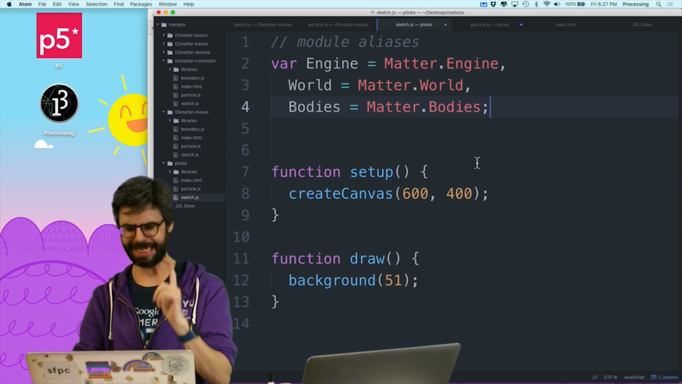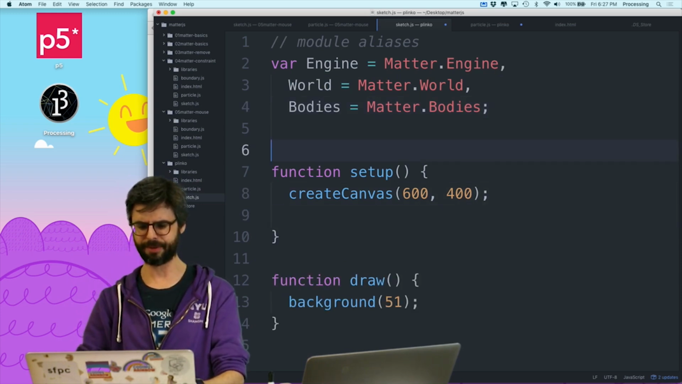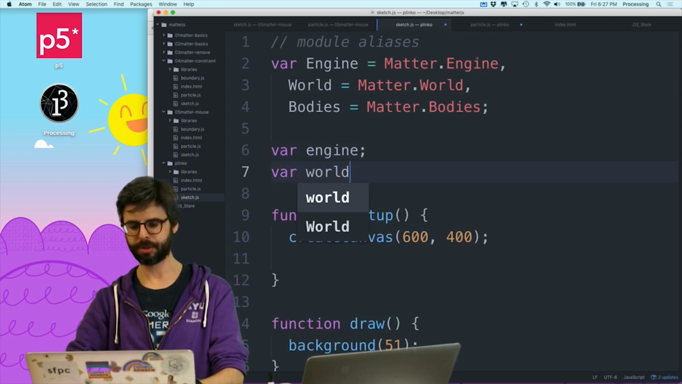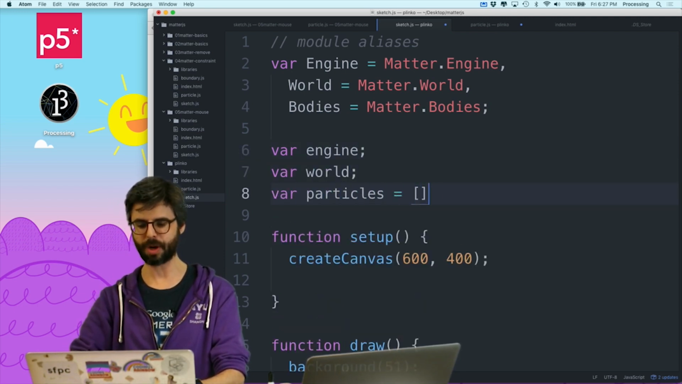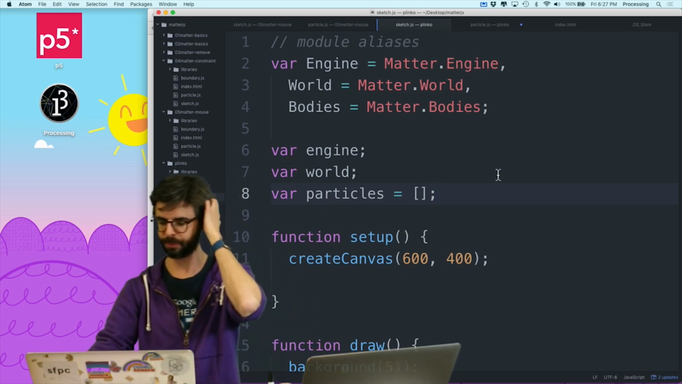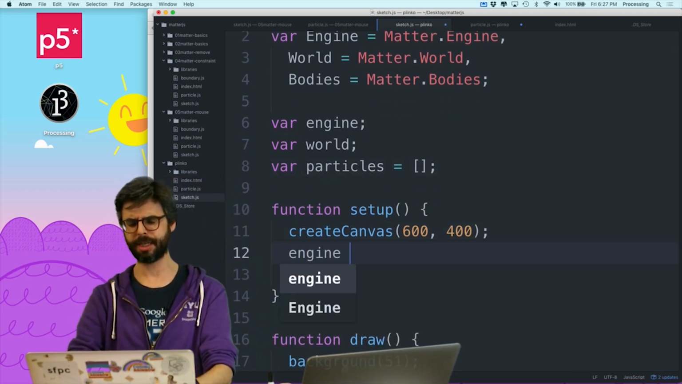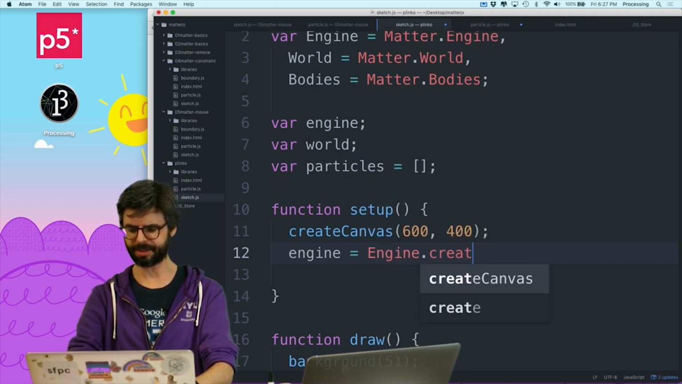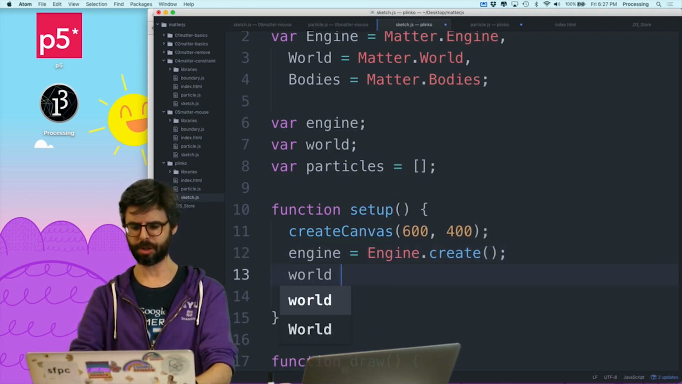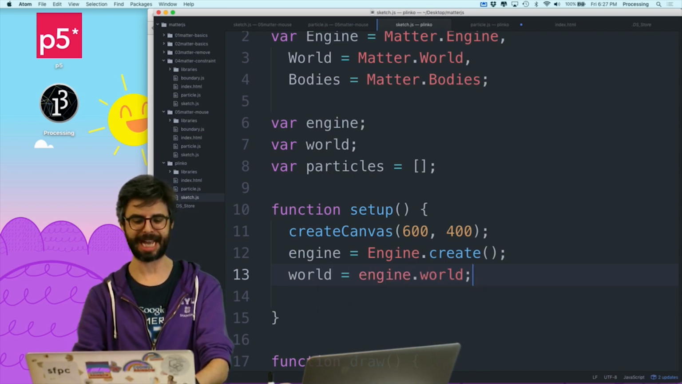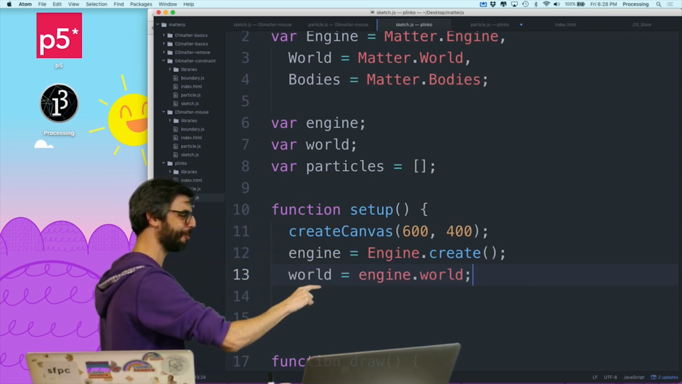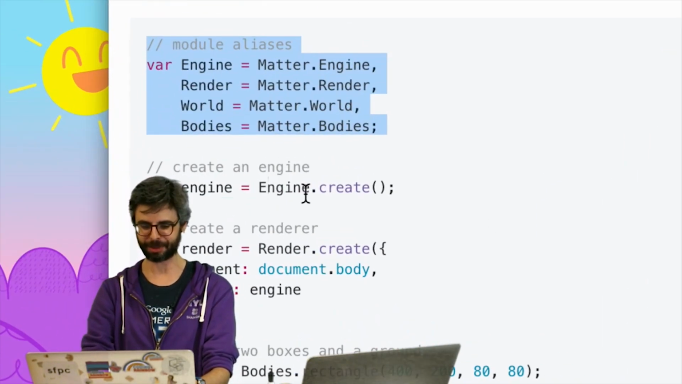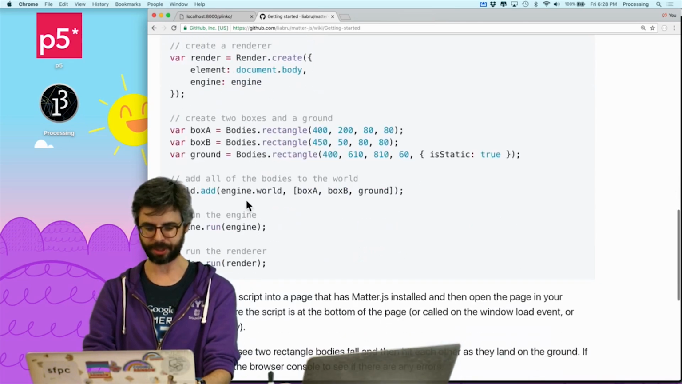And so what I want is to have an engine, a world, and a bunch of particles. That's what I'm starting with. Okay, so engine equals Matter dot, no, Engine dot create, I don't know, world equals engine dot world. What's the chance that that's right? So I need to create an engine, and then I want a reference to the world that that engine creates. It seems unlikely that that's correct. Oh, it is correct. Engine equals Engine.create, and the world is, you can see later, engine.world.